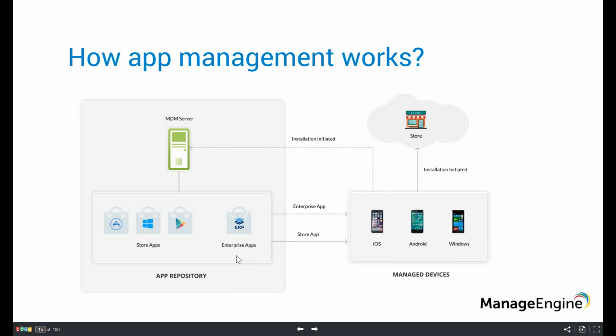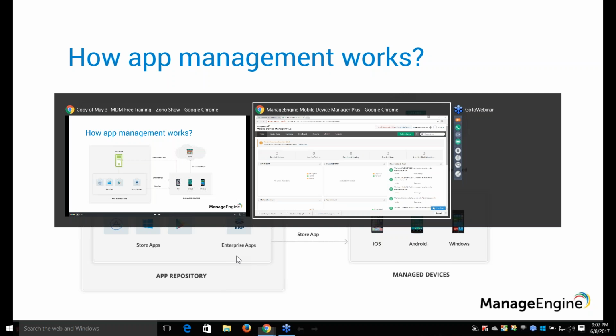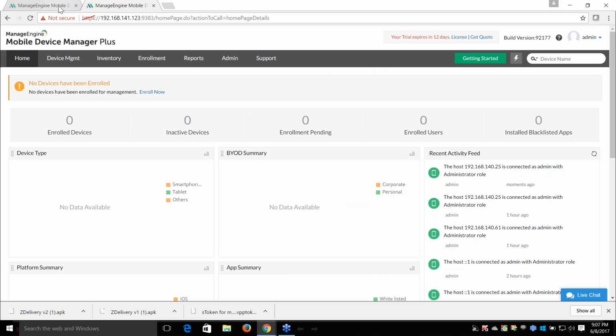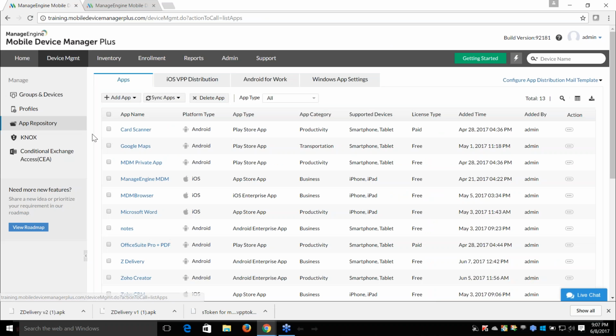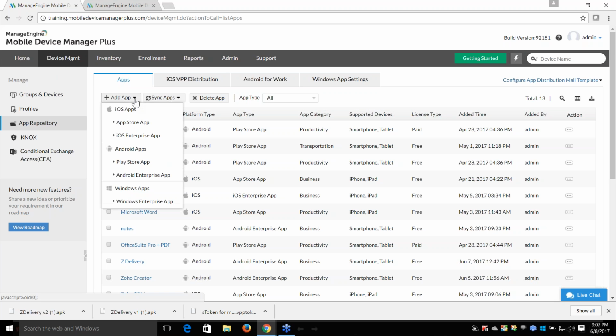Now let us see how to install an app using MDM. I'll be installing Soho CRM on an iOS device. So log into your MDM server and click on Device Management from the top menu. And then select App Repository from the left pane. As explained before, App Repository contains all those apps which you wish to distribute to the devices. So how do we actually add an app to the App Repository? Simple. Click on Add App.